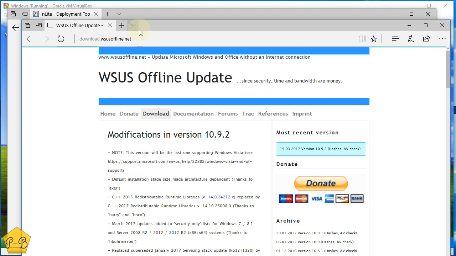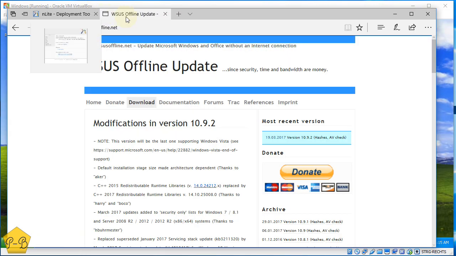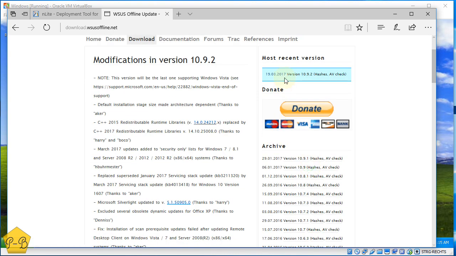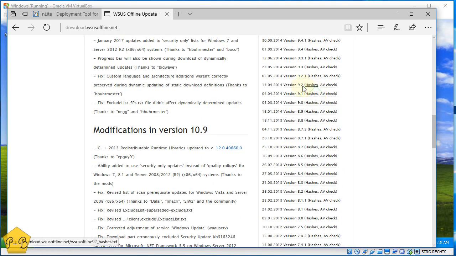So if you go to the website download.wsusoffline.net, you will come to this website. You have the most recent version, which is at this time of writing 10.9.2. It's not what we need, so we'll go back to a version called 9.2.1 from the 5th of May 2014. If you download this version, just click here on version 9.2.1.